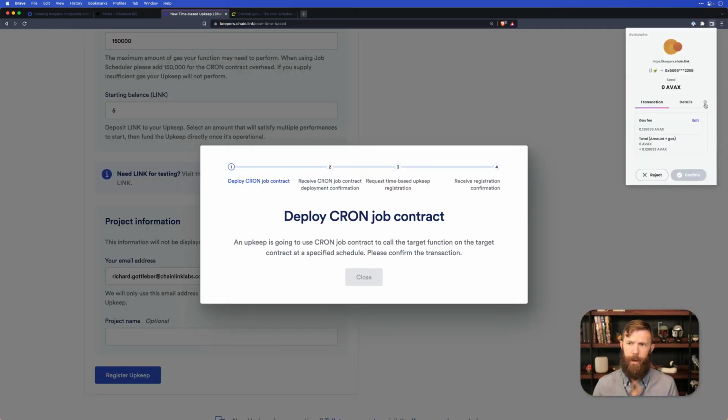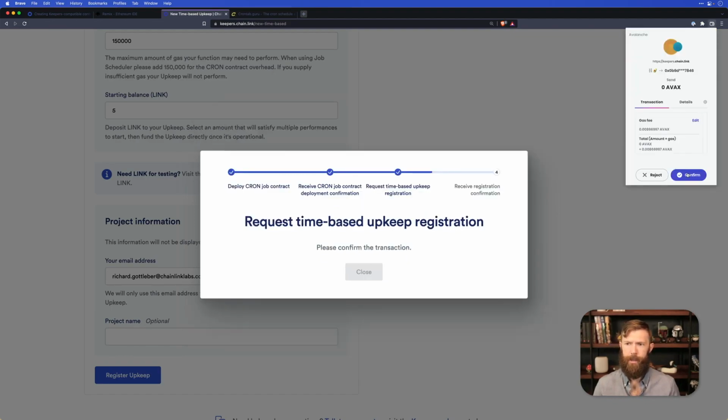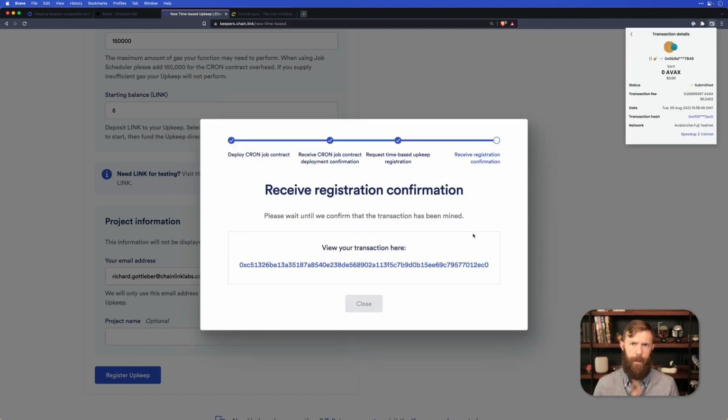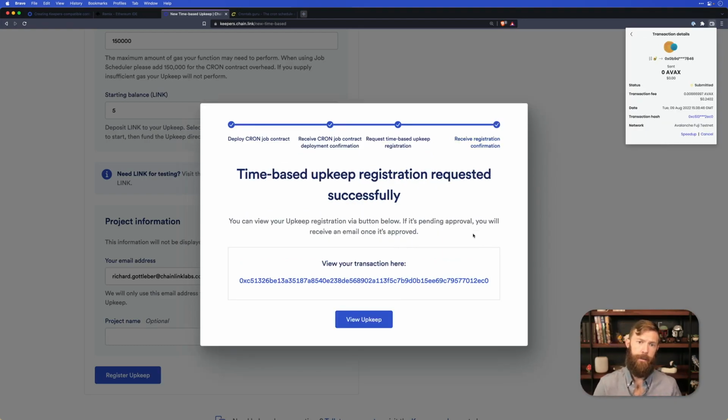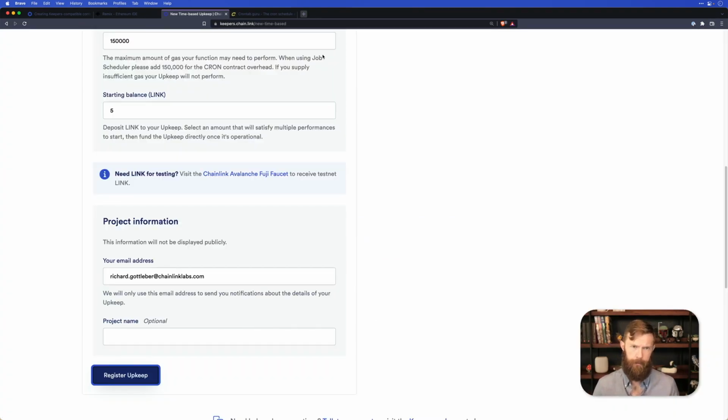We'll click register upkeep. We'll need to approve this on the blockchain. We'll wait for that approval process. We'll need to approve one more time to actually request the upkeep as well. So this will transfer the link from our wallet to the keeper's subscription that we've got going on here. And it will set up our upkeep. And then we can view that upkeep.